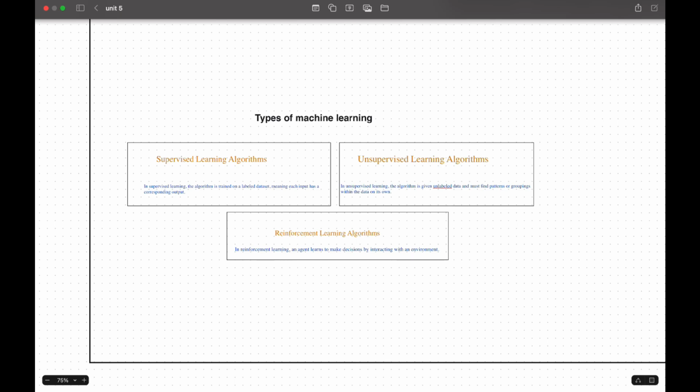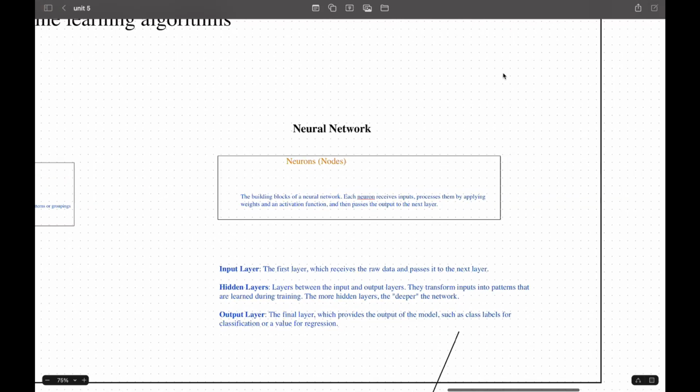And while in reinforcement learning, the agent will learn to make decisions by interacting with an environment, and then it receives feedback in the form of rewards or penalties. So if the result is good for itself or bad for itself, basically. And then it aims to maximize cumulative rewards over time. So it will learn and try to always find the right way by trying all the ways, basically, that's it. And now we can take a look at neural networks.